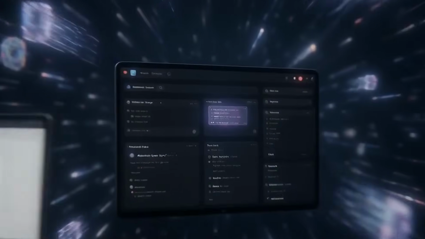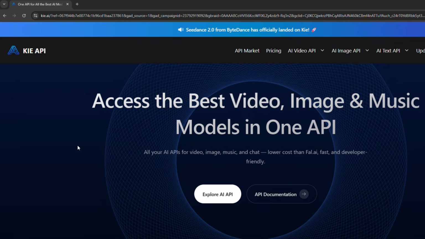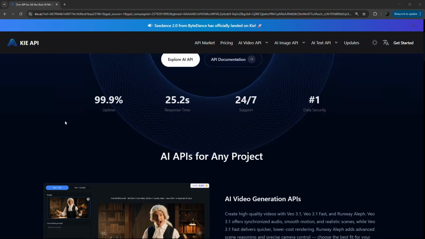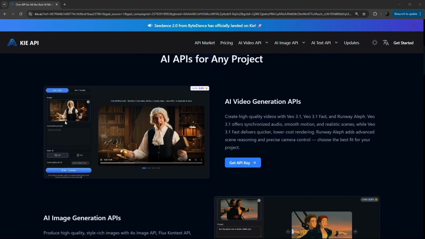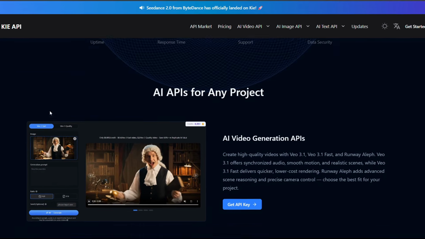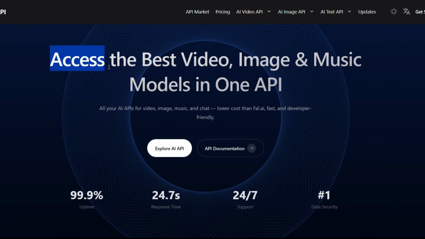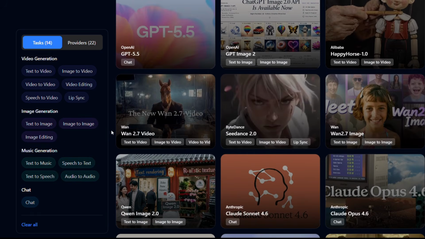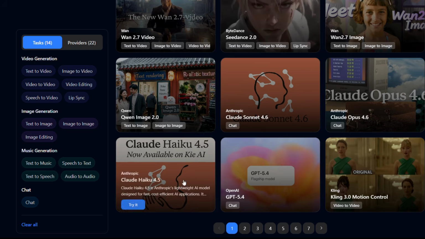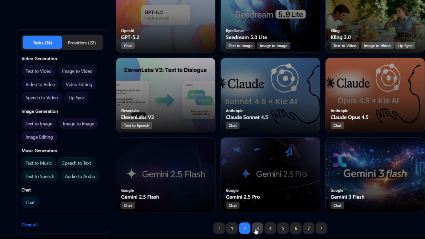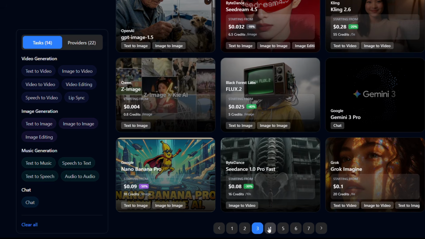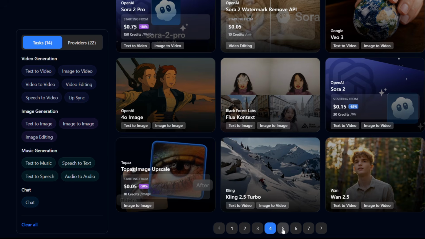Because the tool behind this is something most people completely overlook. It's called Key API. But what it actually unlocks is far more powerful than it first appears. Because this isn't just about Grok. It's a full access hub for multiple AI models in one place. Image tools, video tools, and even models people are usually paying monthly subscriptions for. All inside one dashboard.